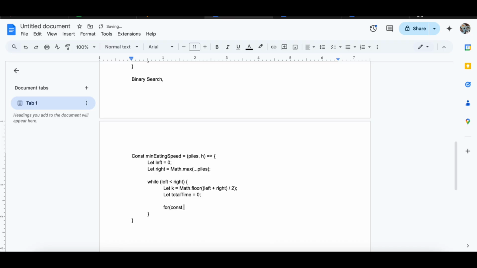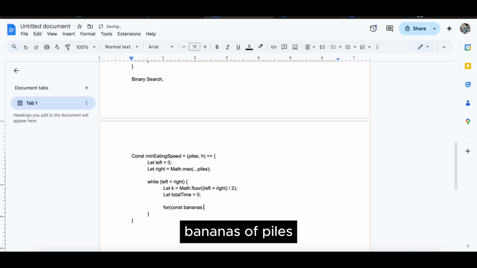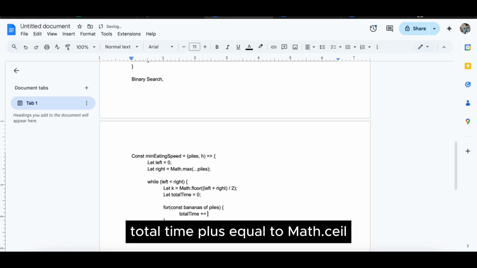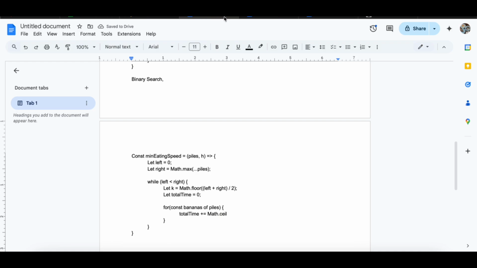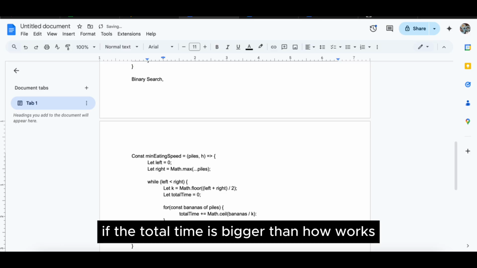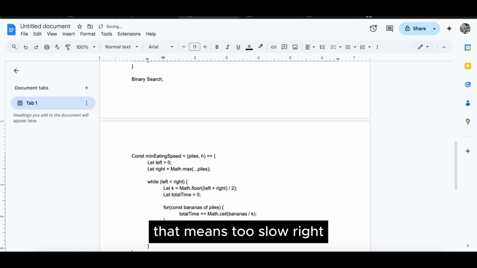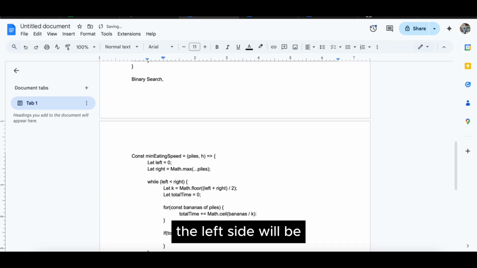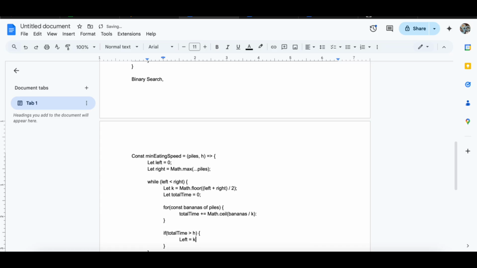For const bananas of piles, total time plus equals Math.ceil of bananas divided by k. If the total time is bigger than hours, that means too slow, right? What we need to do is increment the eating speed. The left side will be k plus 1.